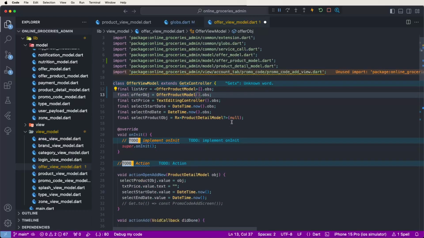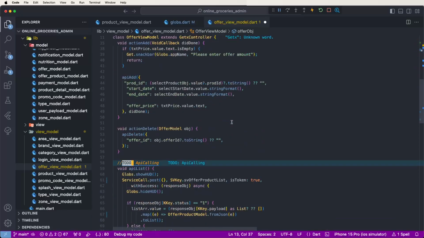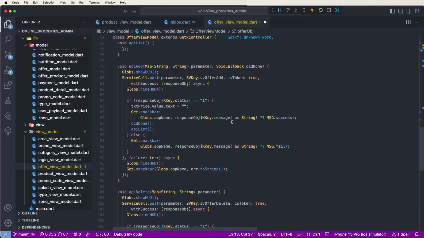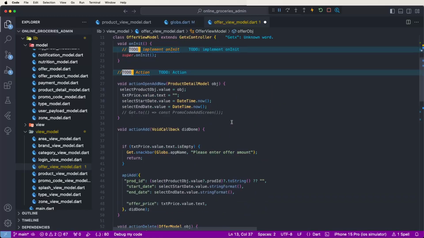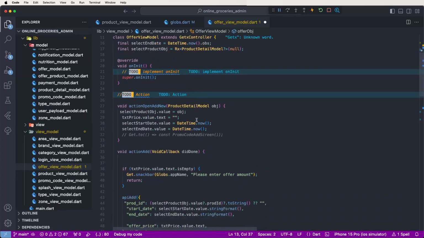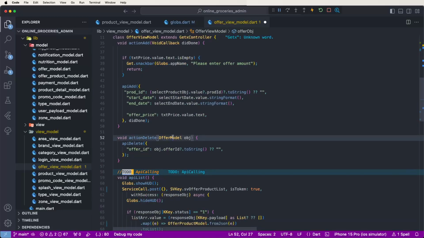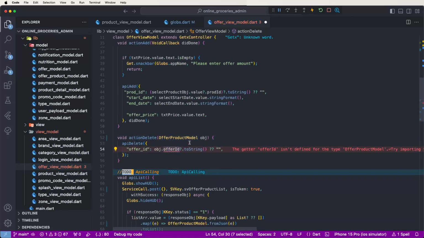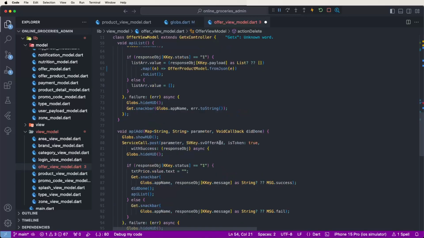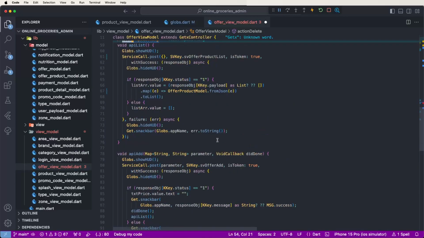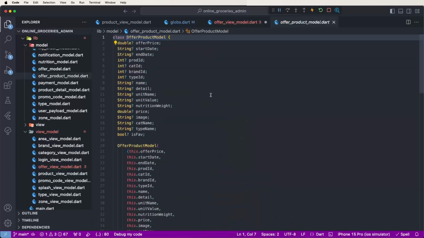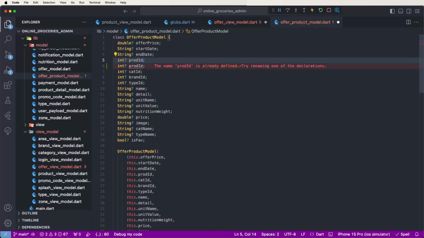Like this set here, and also select here. Delete inside, need to change actions and set the offer. Set one parameter here. Set the offer ID.